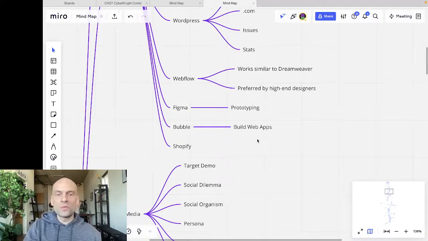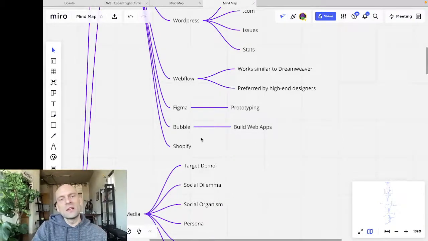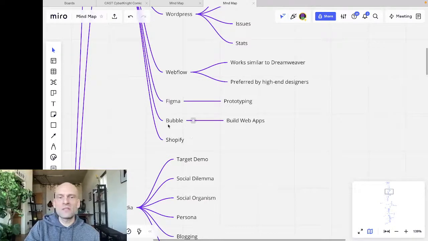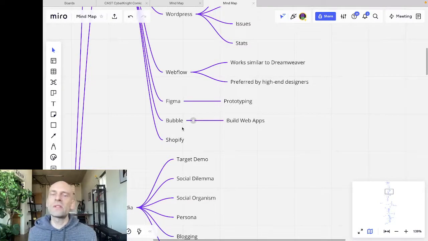So very, very cool. It's a little buggy. I haven't used it a ton, but I've seen it. I've had my students use it, and they've been able to build cool stuff with it.